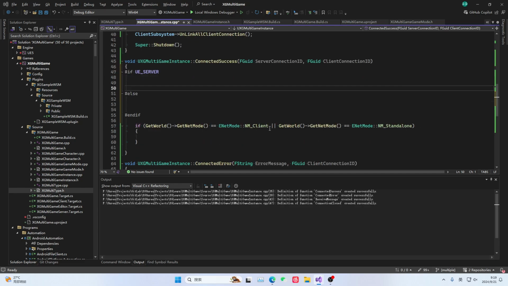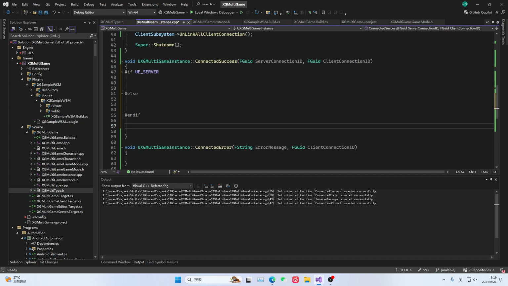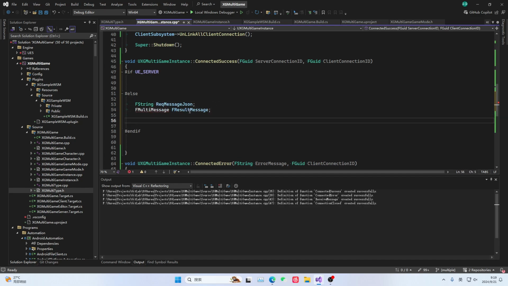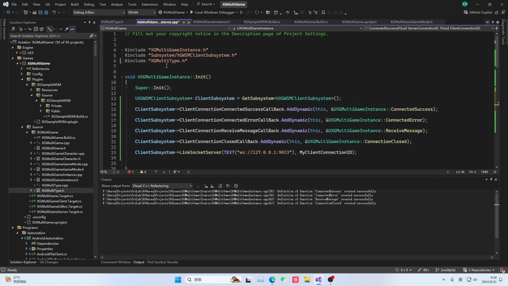So how do we do it? Let's not write it this way for now. So to prove that we are currently on this client, when we are on the client, we need to prepare some information. First of all, we need to prepare a request message. And this is our struct. We need to simply fill in the information in the struct. We should have this here.